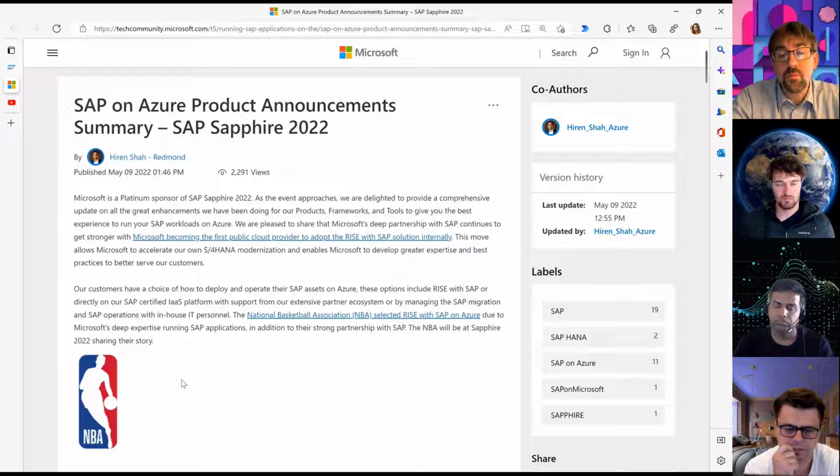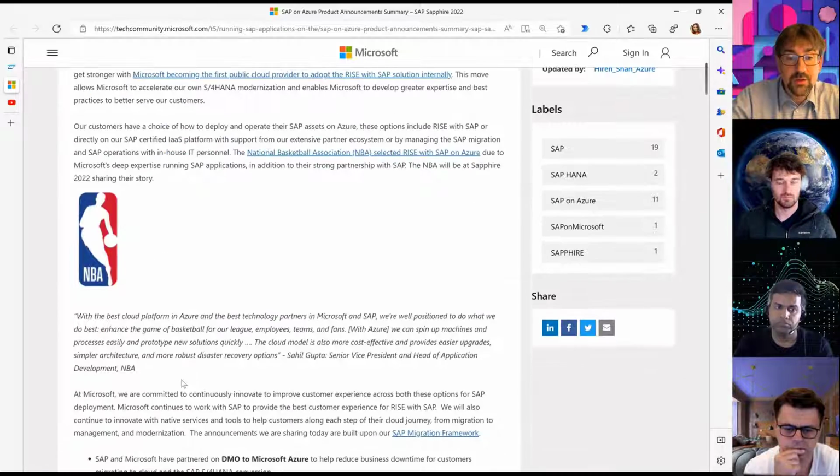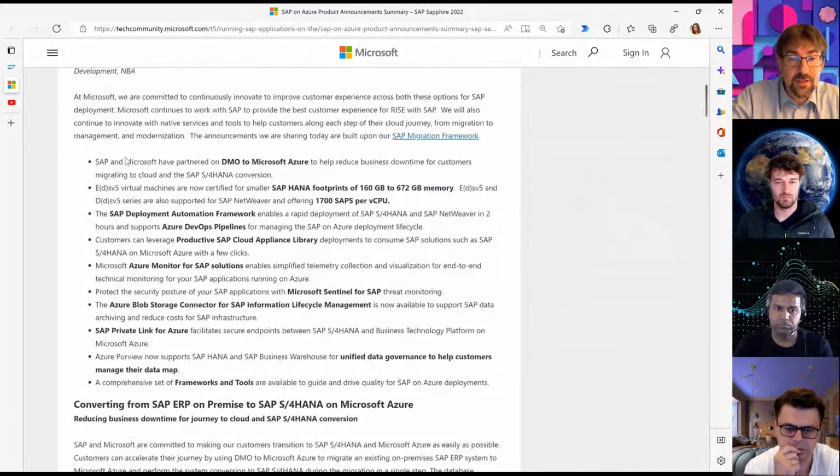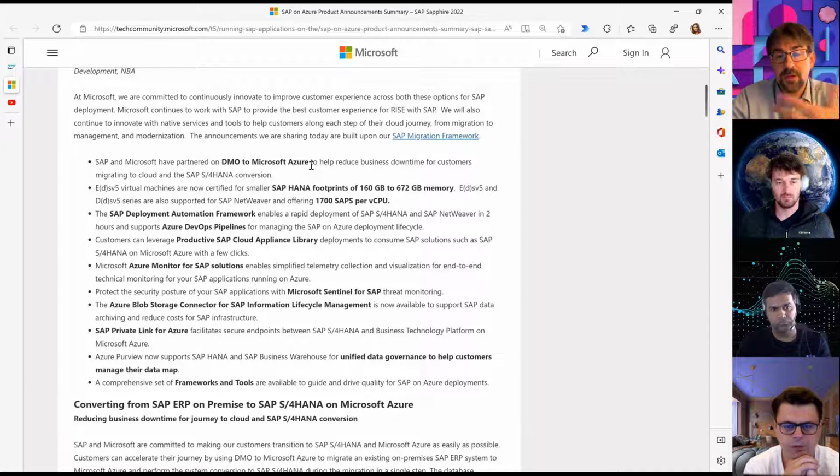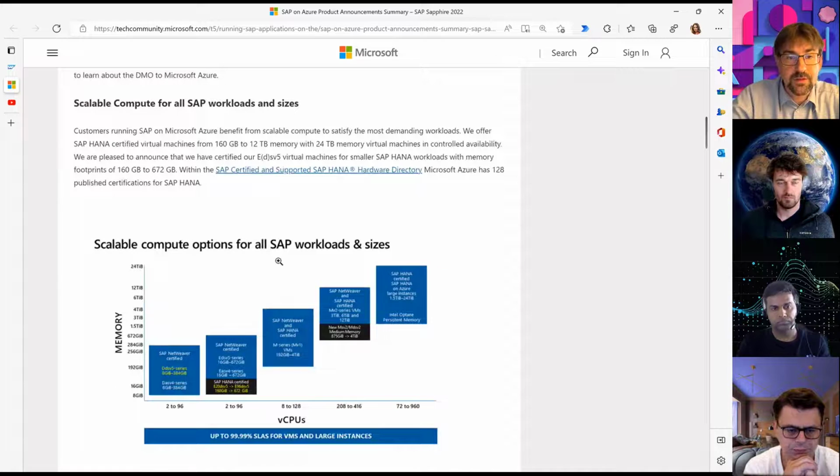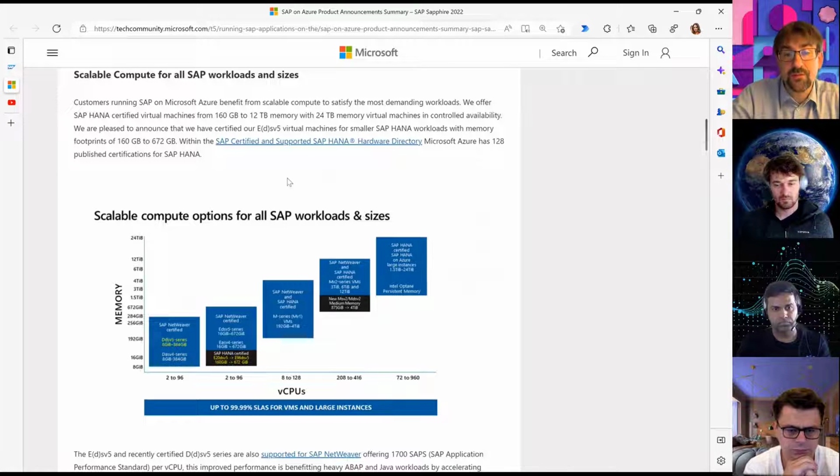But they are also doing much more on top of the infrastructure. And if you look at some of the things that we're doing in this area, here's a list of a lot of announcements that have been made throughout the last month, I think. So when we talk about the DMO to Azure, helping customers to migrate, or actually let me scroll down here because there's some more details where we start with the infrastructure.